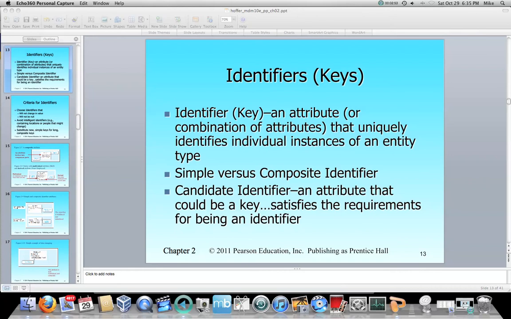The other school of thought would say, nope, that's bad design. What you need to do is have a combination of first name, middle name, and last name. Because typically the idea that you would have two customers with exactly the same first, last, and middle name would be remote. So that's the idea of a key or an identifier that would uniquely identify individual instances of an entity.